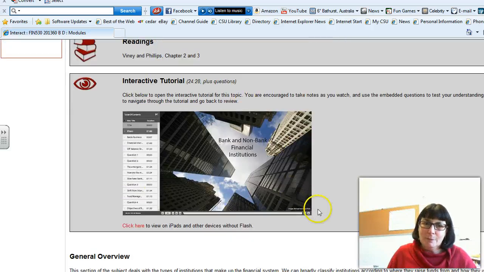tutorial, which is done within a particular software. So you click on the play button, and basically within that interactive tutorial is a video of me outlining an overview, and then some voiceover PowerPoints and some questions and answers throughout that. We've got a little button, click here to view on your iPad, because an iPad obviously doesn't have a flash component, so we've had to reconfigure it for iPad and other mobile devices.